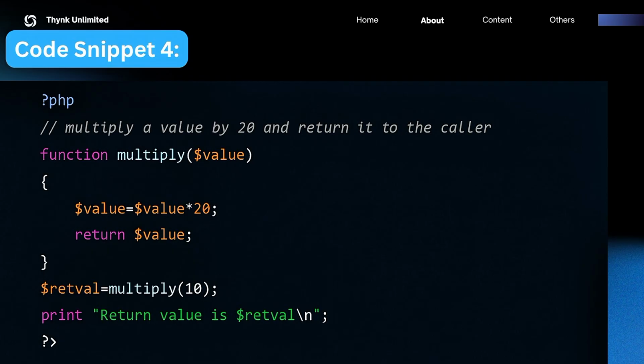Finally, the last line of the program, print "return value is $retval\n", displays the result on the screen. It prints, return value is 200. The \n at the end adds a new line after the output, which helps keep the terminal output clean and readable. This simple example demonstrates how parameters work in PHP functions.